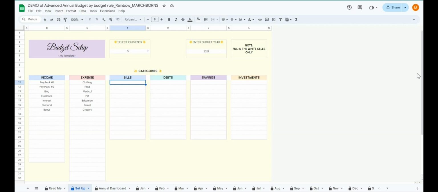Bills, in this template, can be categorized as recurring expenses. Some examples of bills include electricity, water, gas, rent, and mobile plans. Please note, however, that in this template, credit card statements are not considered as bills. This is because credit cards are used to pay expenses which would have already been logged as a transaction. Including credit card payments as a bill would result in a double entry. Let's add some here. Electricity, water, gas, rent, phone plan, Netflix, YouTube. You can add up to 13 bills here.